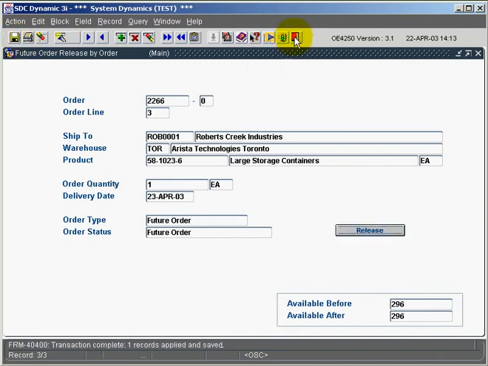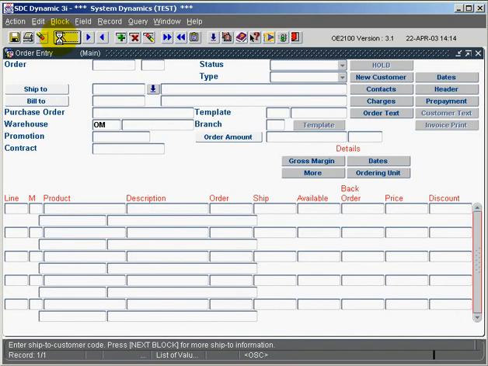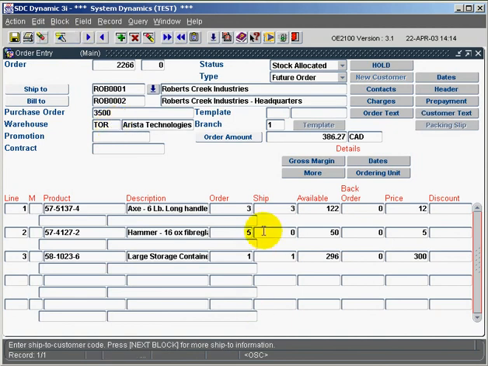Now we'll go back into the future order release program and query this order again. And now we can see that stock has been allocated to line number 1 and number 3. This is indicated in the quantity to ship column.